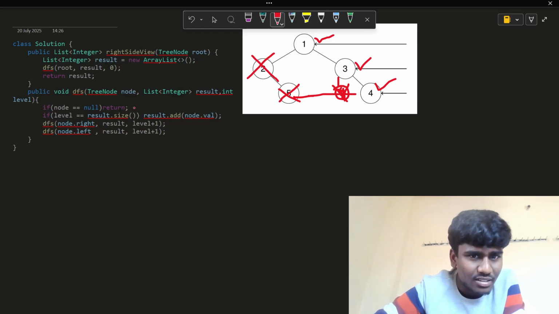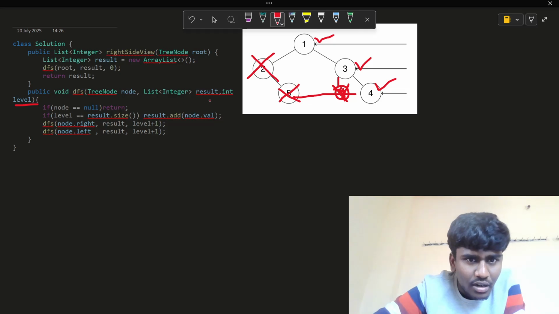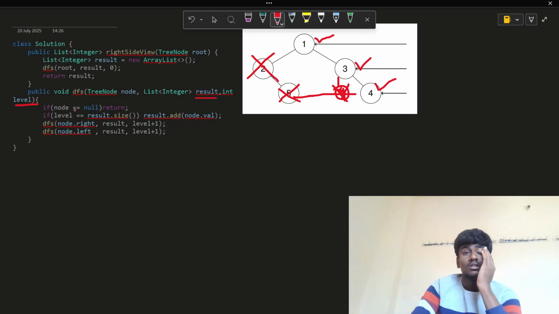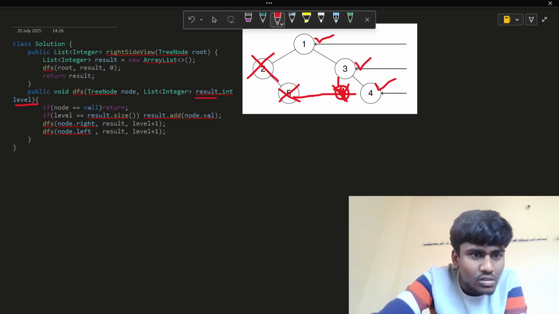So if level value equals result dot size, what are level and result dot size? Level is nothing but we are passing 0 here. And what is result? Result is a list of type integer. So result dot size is actually 0, and the level value is also 0. So 0 equals 0. That is true.